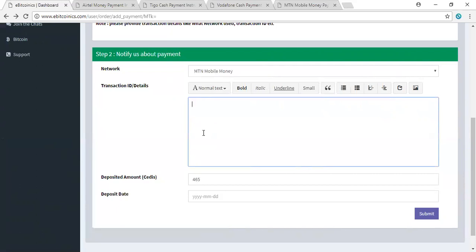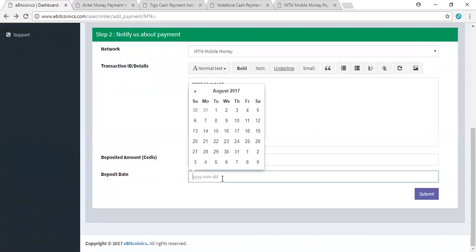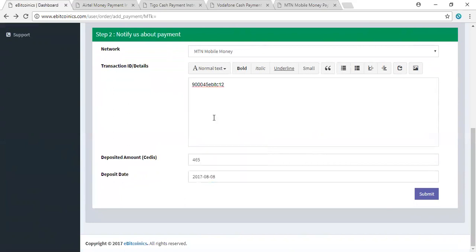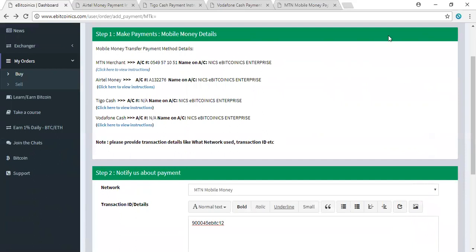Let's say the transaction ID received from MTN is maybe 9040 EBTC, wherever one to. This is an example transaction ID we received from MTN after sending this 465 Ghana cedi for $100. The next thing is to click on the date submit, and in this date we have 8th August here. That is today's date, and we simply submit our order.